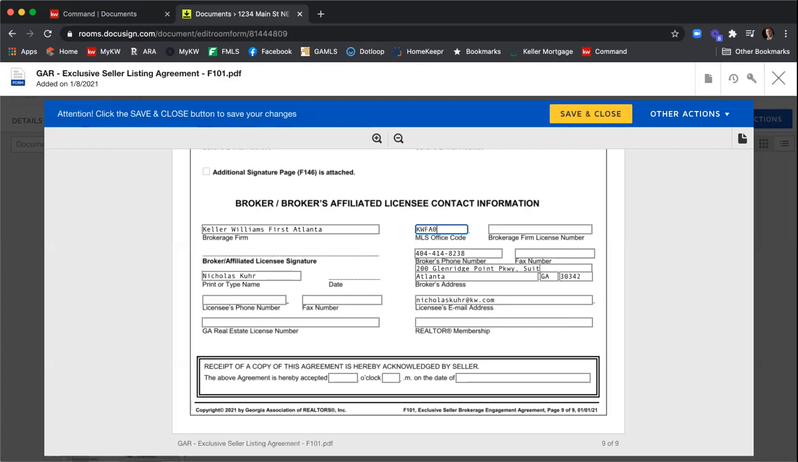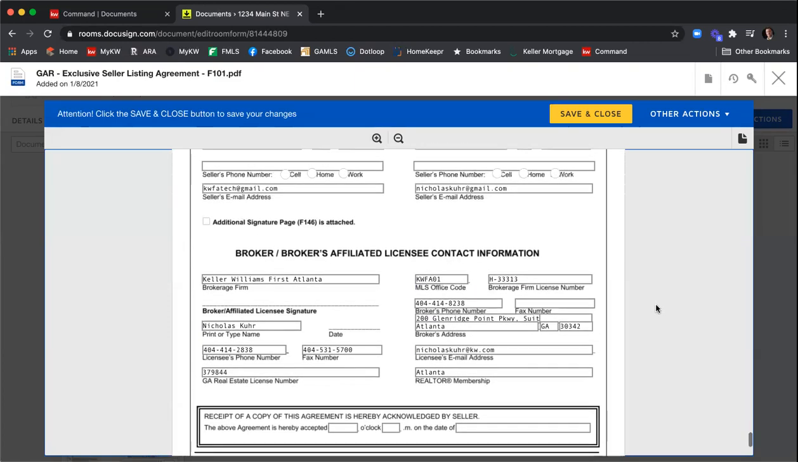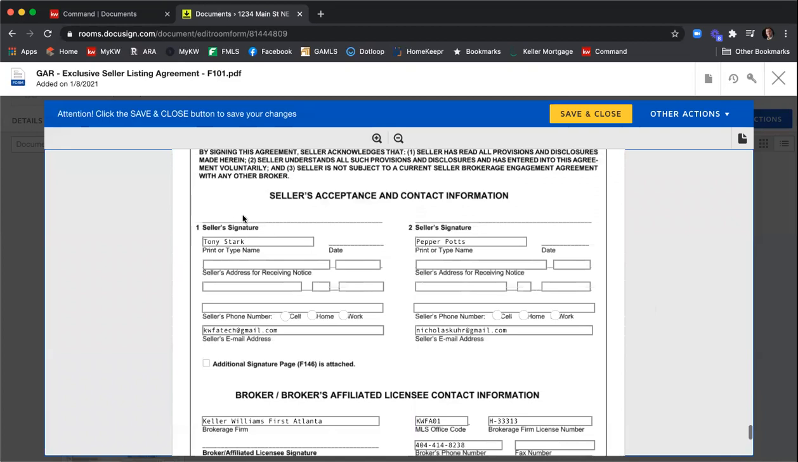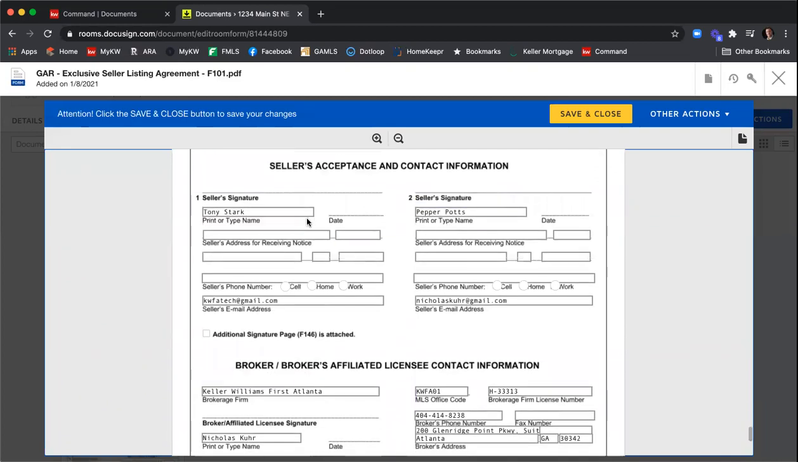Right. And then, so just fill this in. And then Atlanta. All right, so now everything is good to go. Now, one thing that you'll notice here in this part of DocuSign is that I don't have actual signature boxes for myself or my clients.